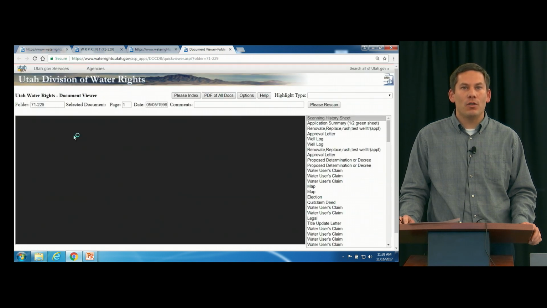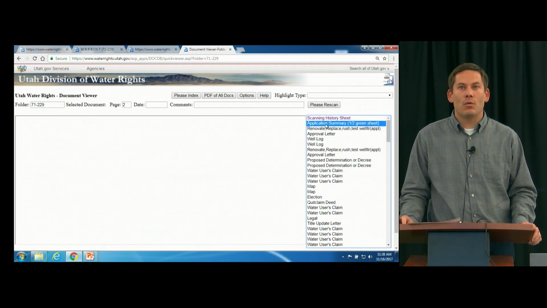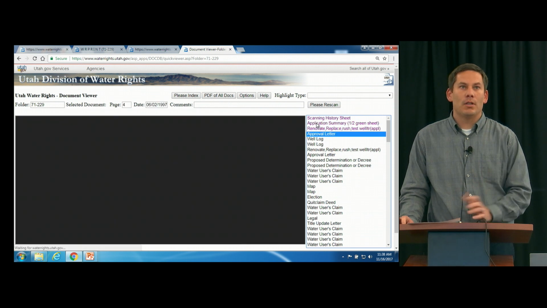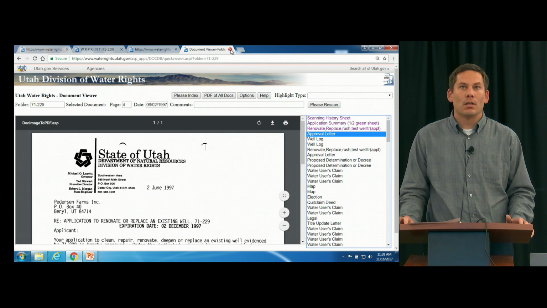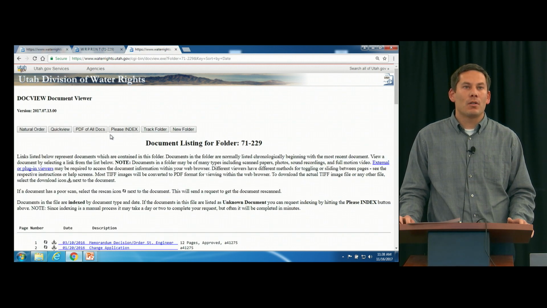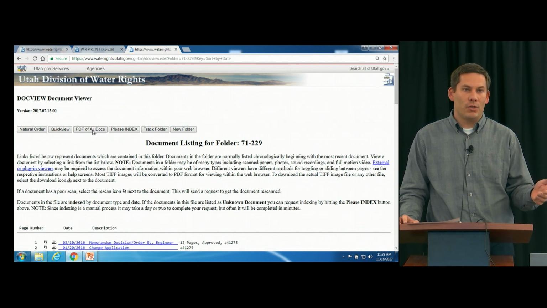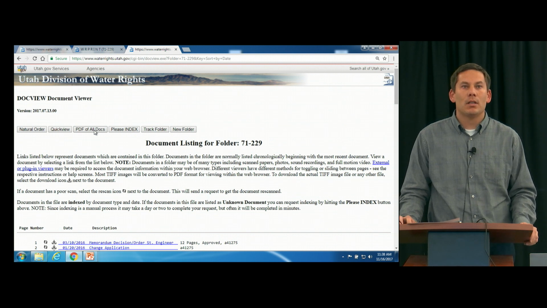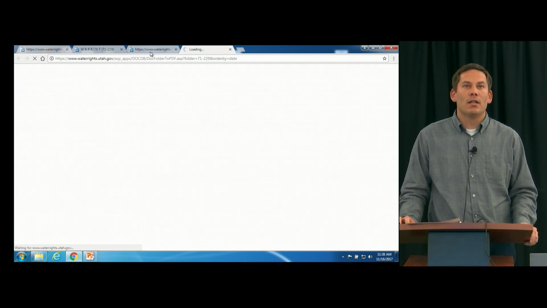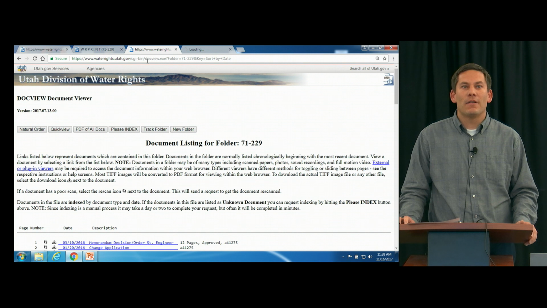We have this quick view here that allows you just to quickly move from document to document. We have the option to create a PDF of all the documents, and that will go through and just add document after document. I'll do that, and that takes a little bit of time, so I'll let that go for a little bit.